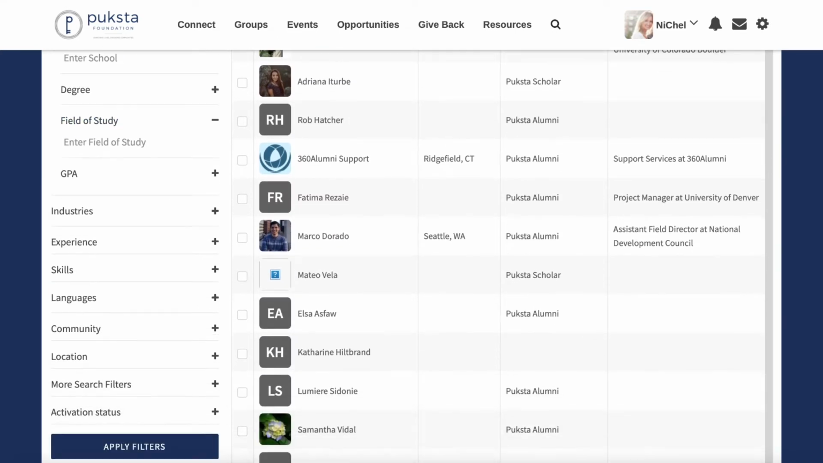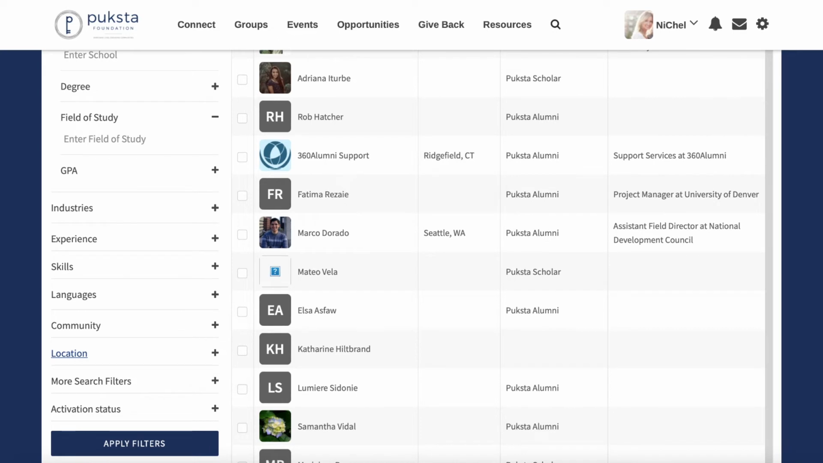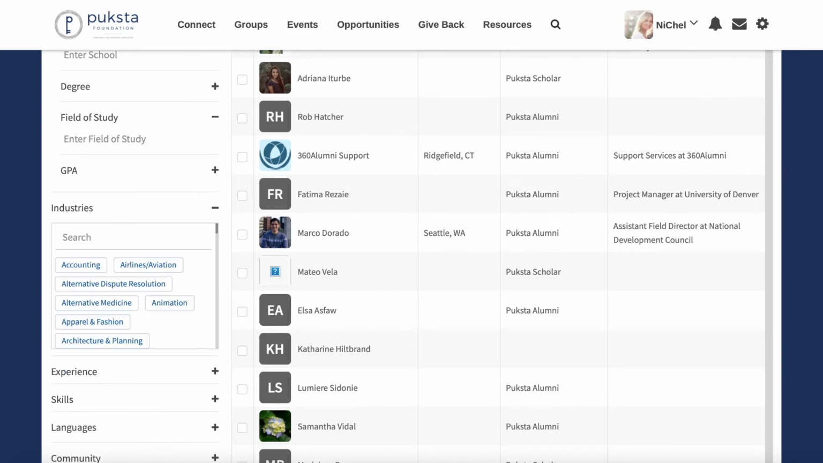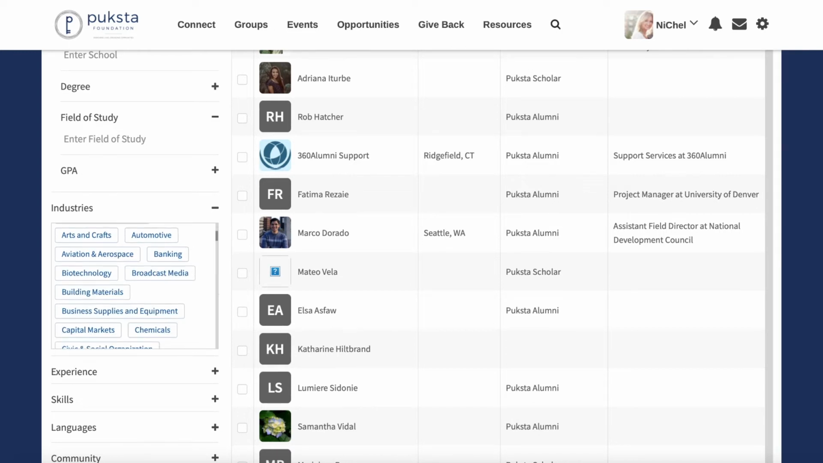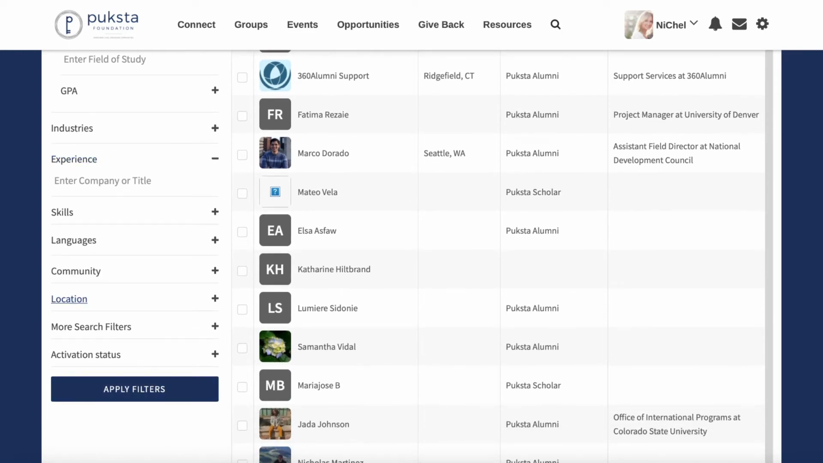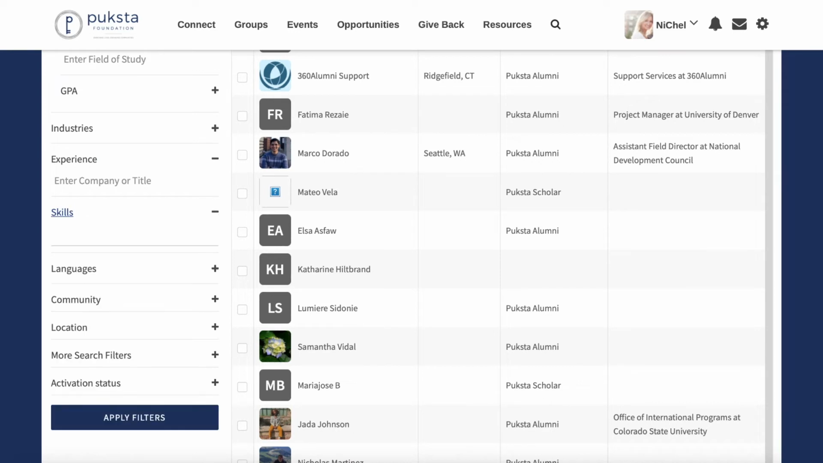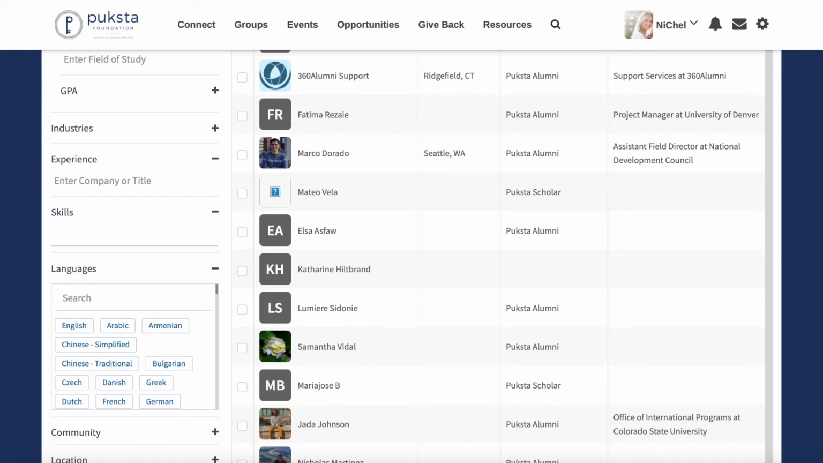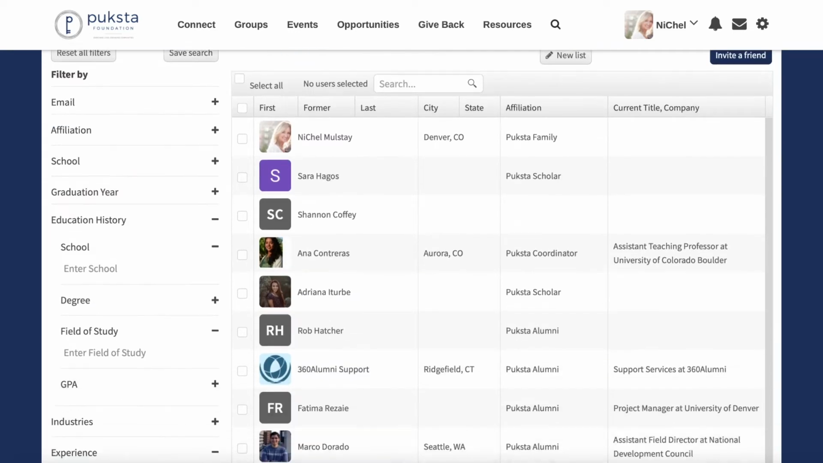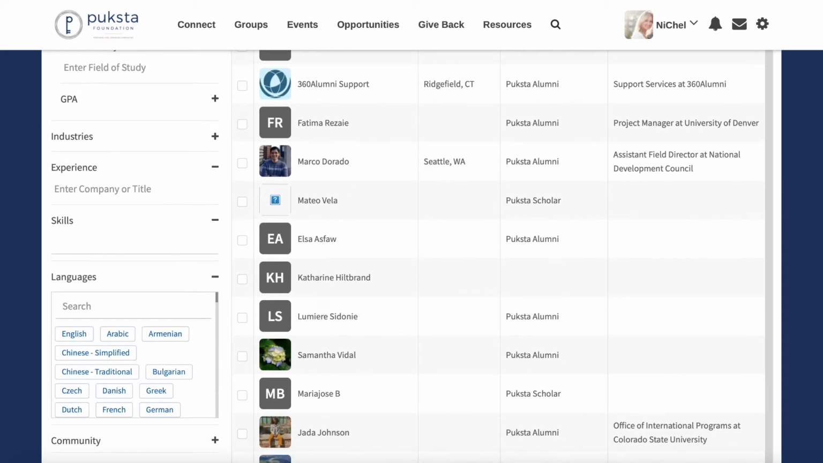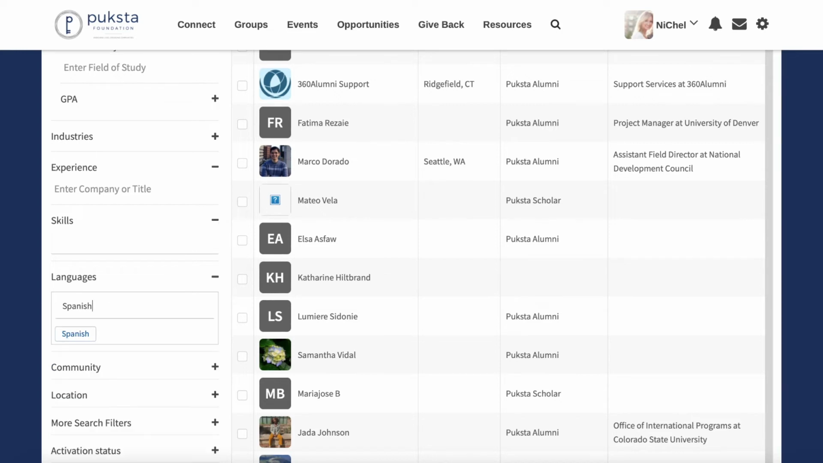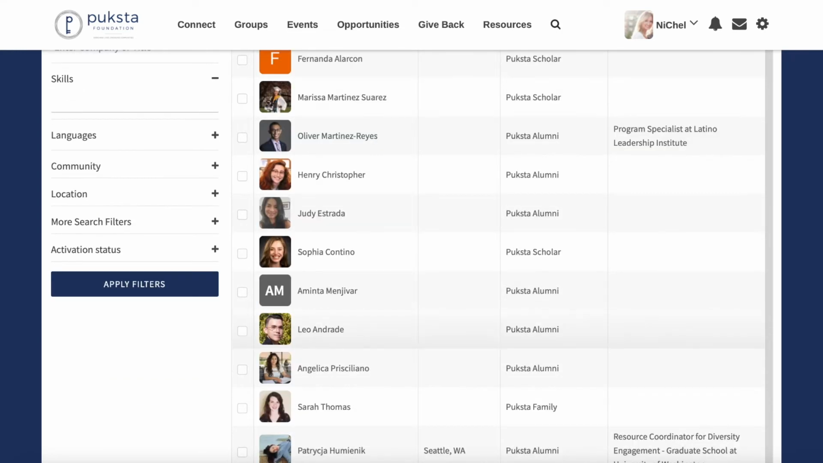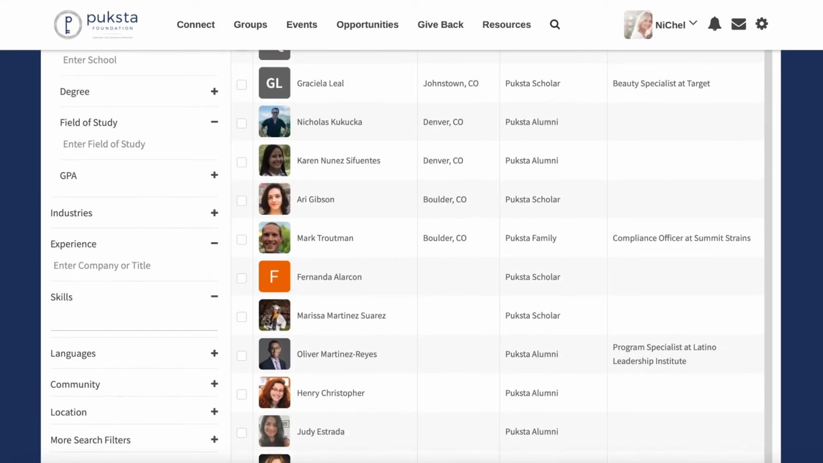So you could get very specific with how you want to search for alumni or for current scholars. You can search by what they're doing now. You can search by their experience that they've had. You could search even by skills and languages. Let's say you are doing a project and you need translators. So let's see how many pop up if you are looking for Spanish translators. So there's quite a few.